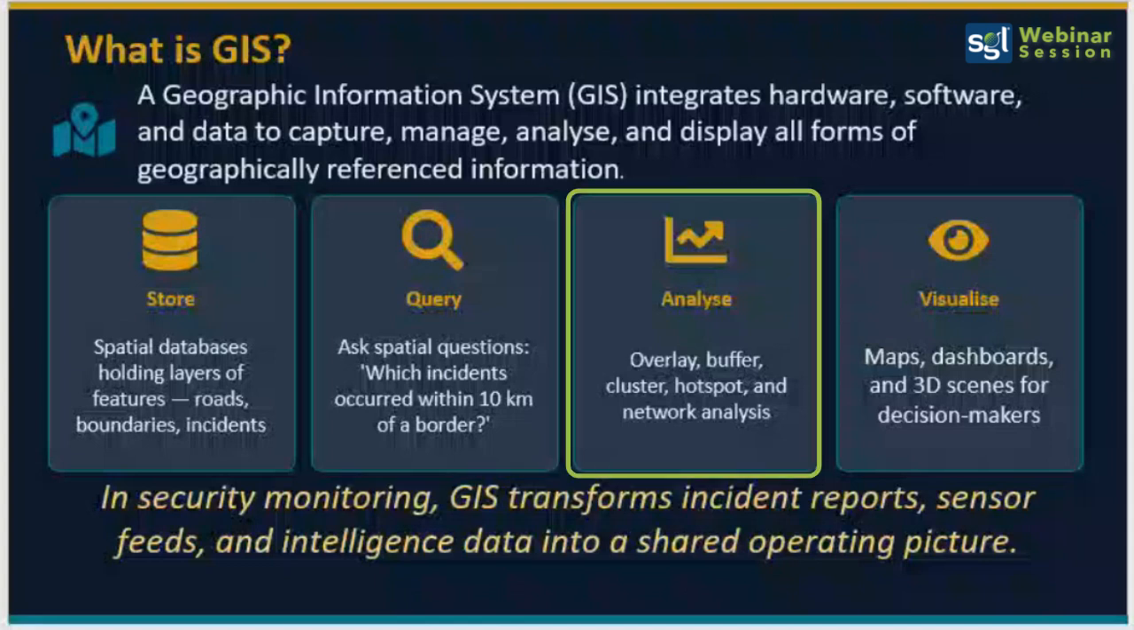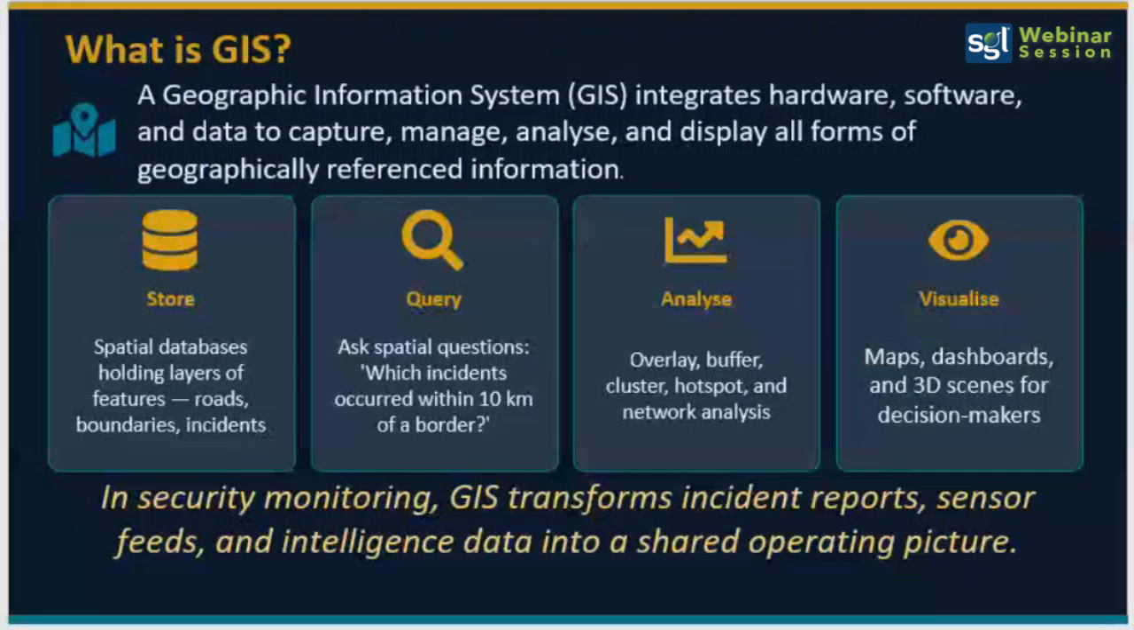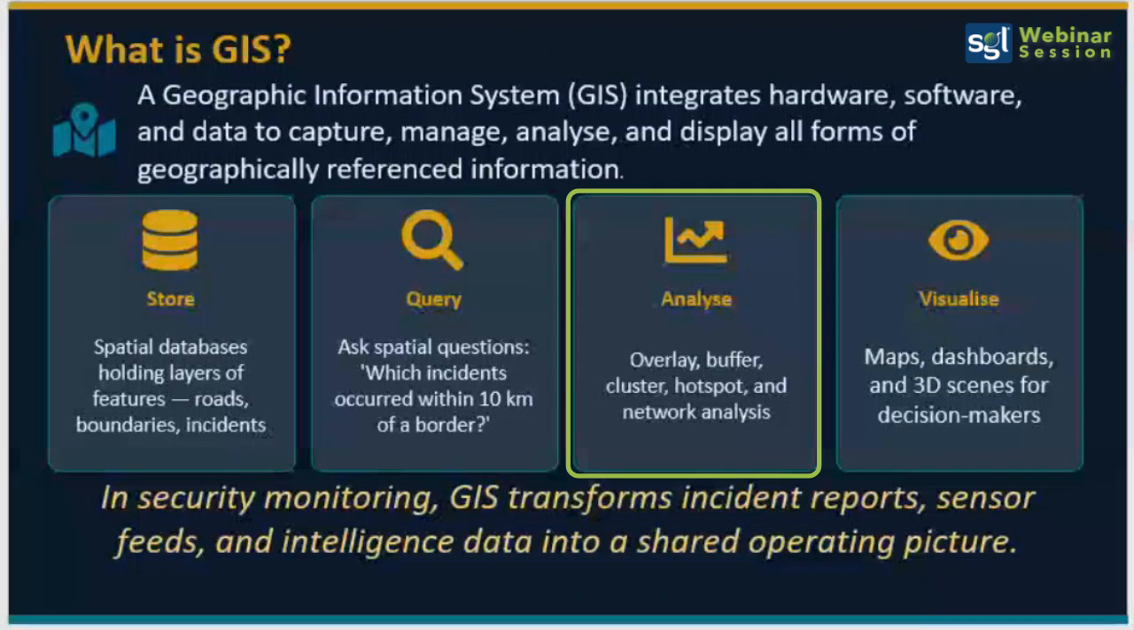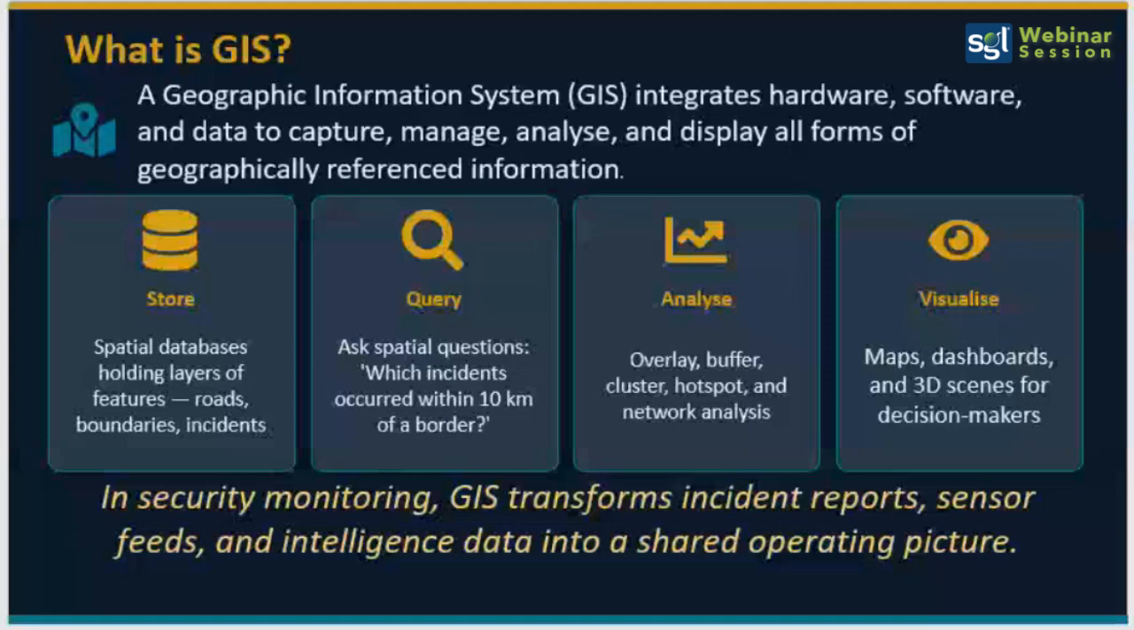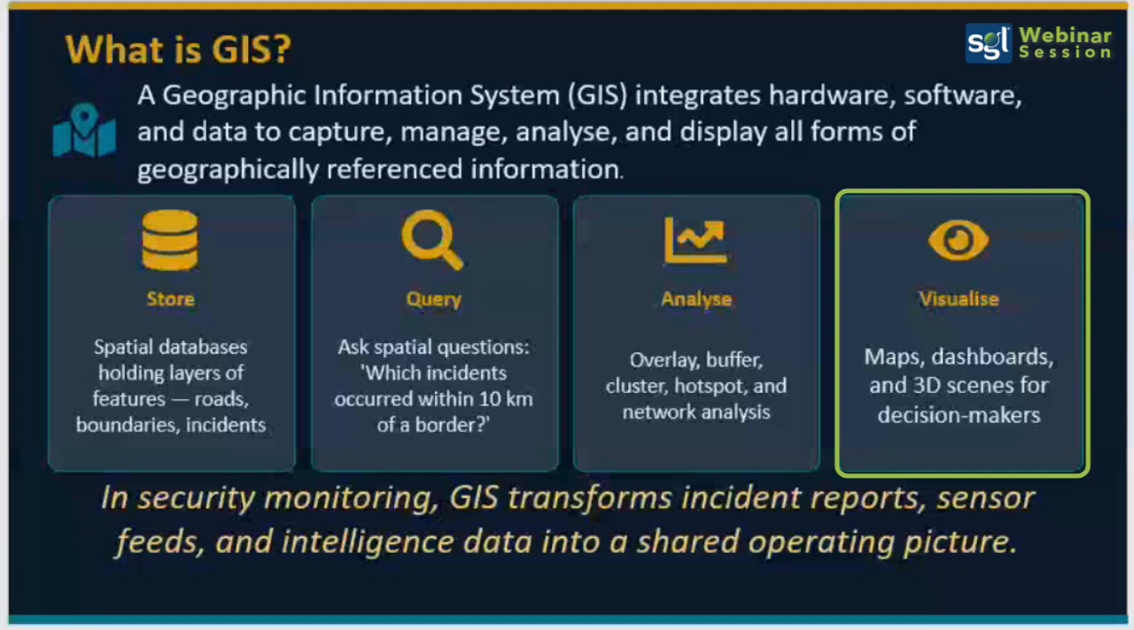Then analysis, you can overlay. You can do buffering. We can do clustering. We can do hotspot mapping. And we can also do network analysis within the GIS. We can also map, do dashboard presentation, and also have 3D scenes for decision makers.